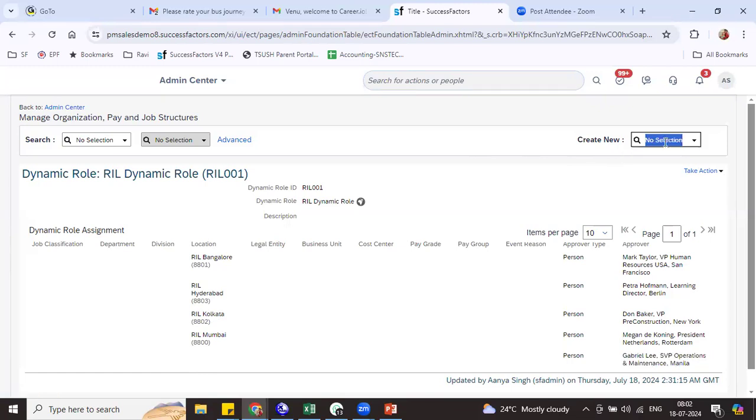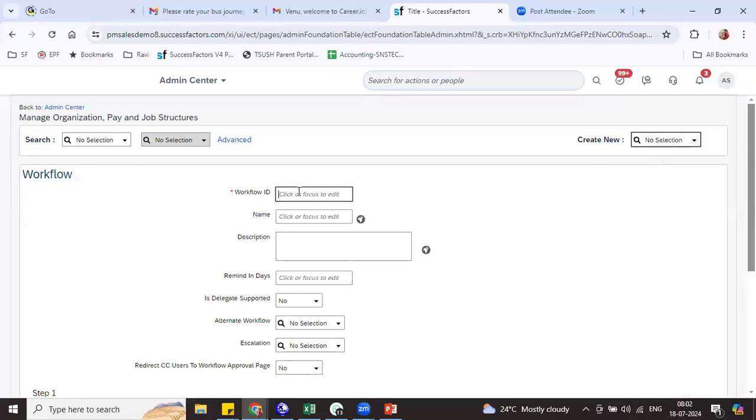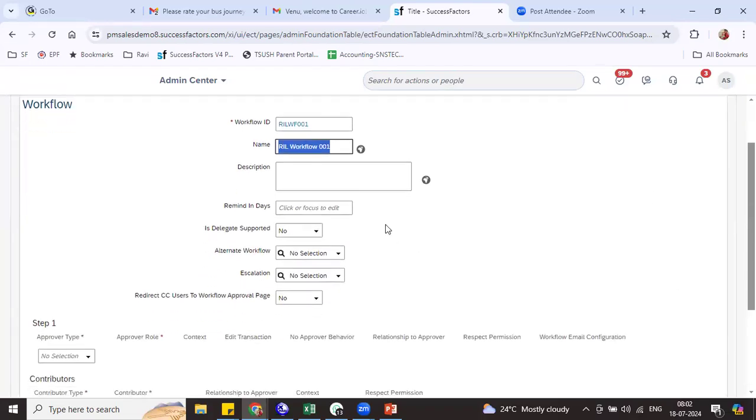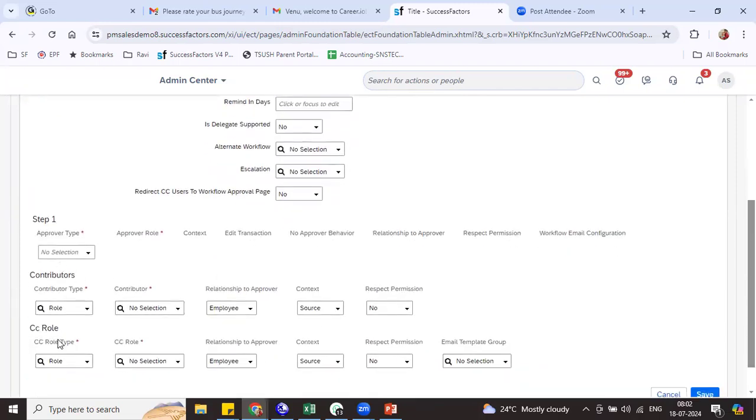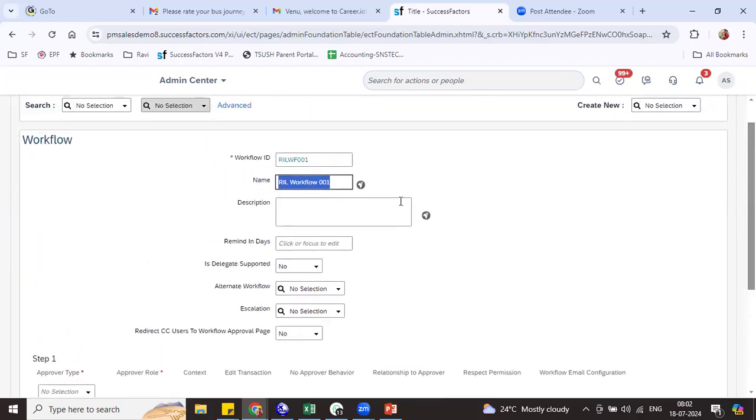And then now this workflow. Add RAL WF001, name of the workflow, RAL workflow 001. Okay. Now, I said 4 sections, right? This is workflow configuration. This is second step, which is approval. This is third section, which is contributors. Fourth section, which is CC role. Okay. First, let me add the configuration.